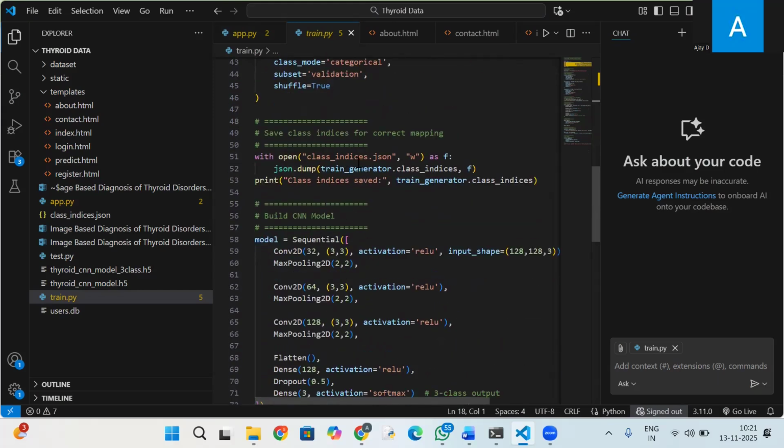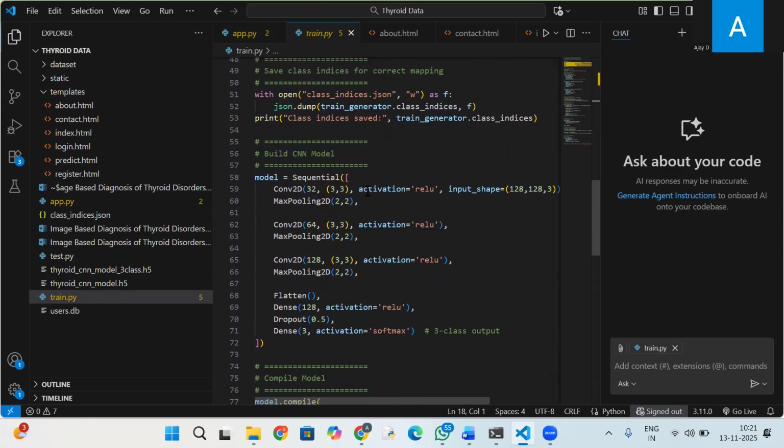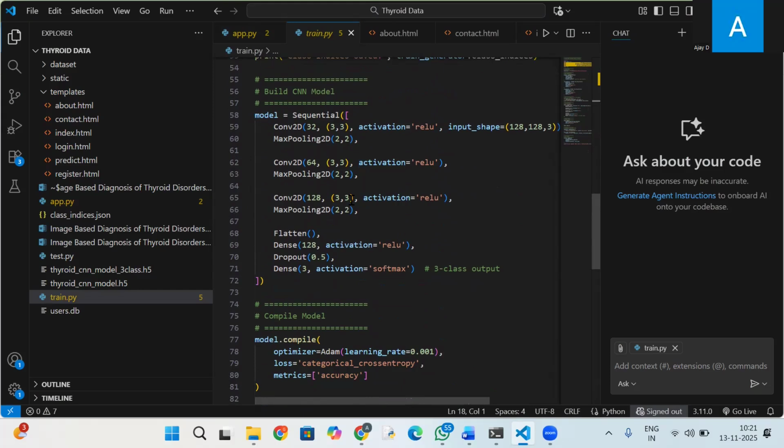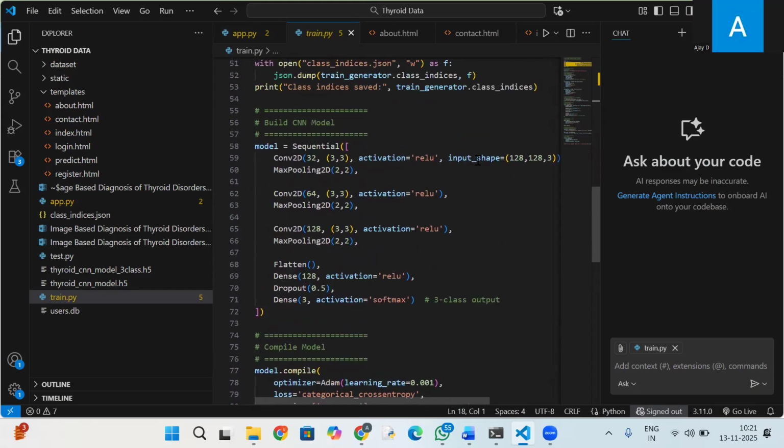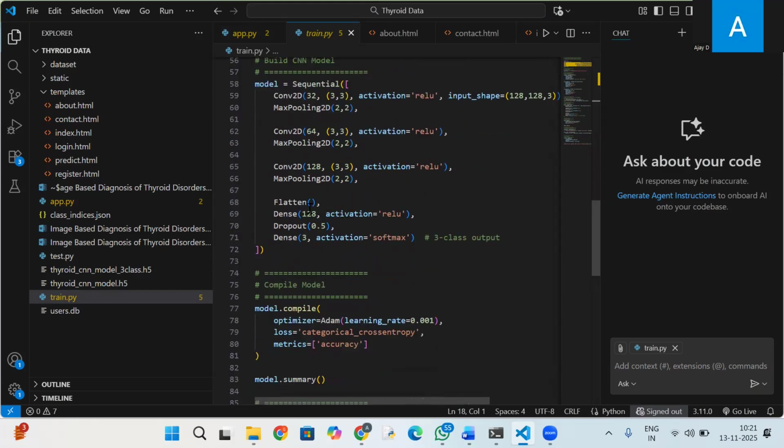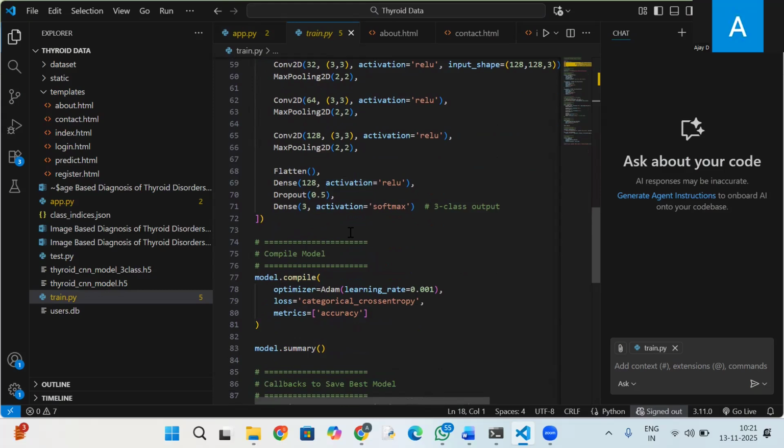Then we are using class indices. Why? Because we have three types of classes, and for each type we give one number like zero, one, two. Here we are building our CNN model. For that we are using a sequential model, and we reshape our images to 128 pixels. Then we flatten, which means converting 2D features into a 1D array.